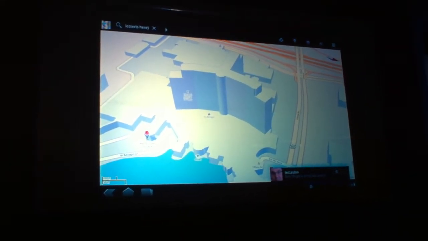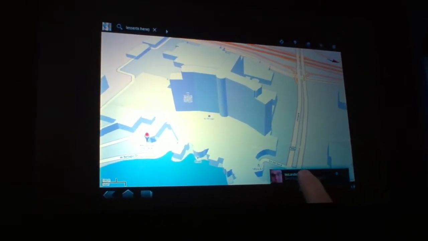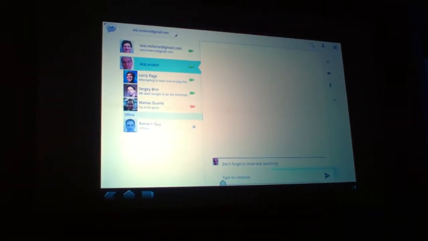a photo if the notification is from a person. So Andy Rubin is sending me something. Let me read that. Don't forget to show task switching. Okay, I'm going to show task switching.